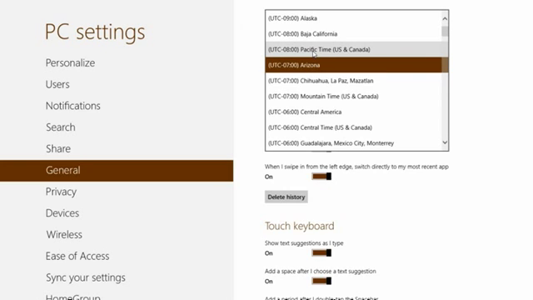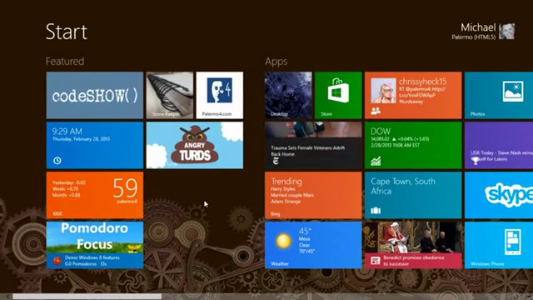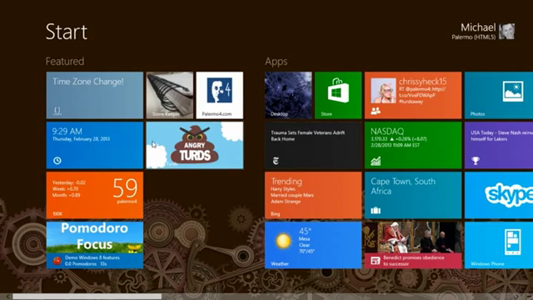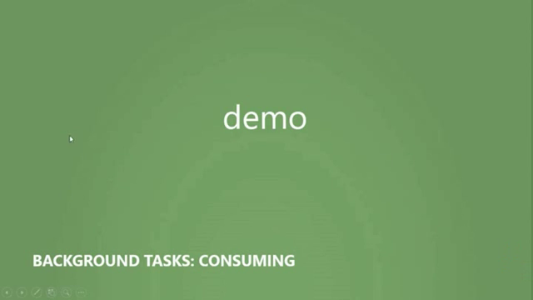Yeah. So I'm going to change now to Pacific time, and go back over to the start screen. Now, look at that. The moment I do that, it said time zone change, even though the app isn't running. The reason is I registered that if there's anything that happens with that time zone, my app wants to be notified. And now it has been. And now it says the time zone has changed. So, that is just a little brief example of how you could implement the background task.